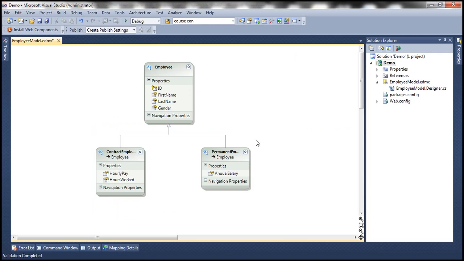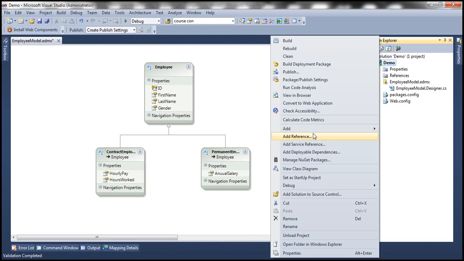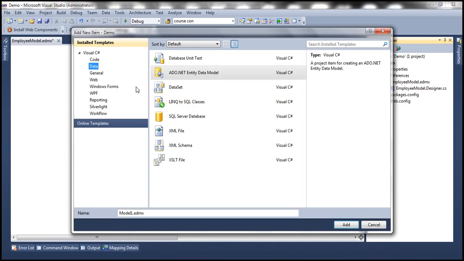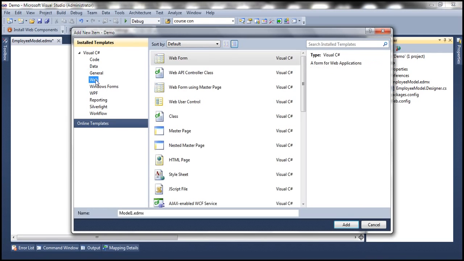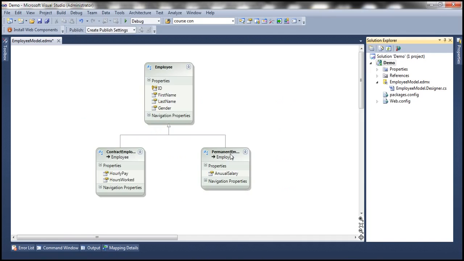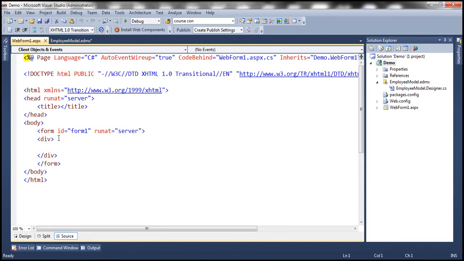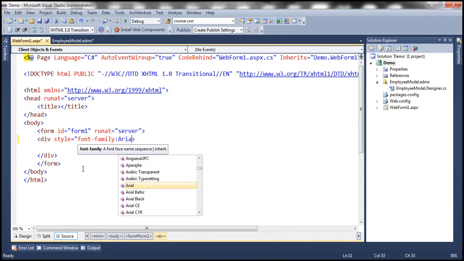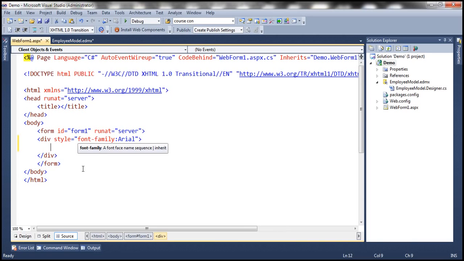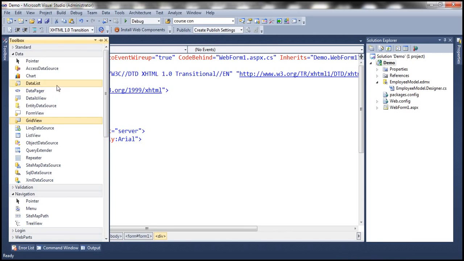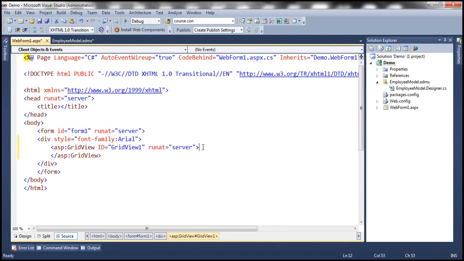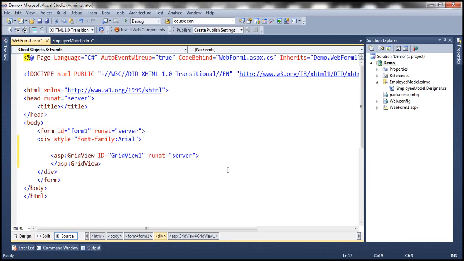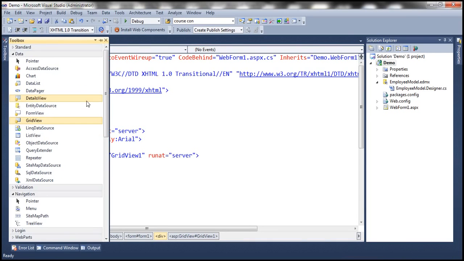So first of all, let's go ahead and design the web form. So to this project, let's add a new item, and we want to add a web form. Let's quickly set the style attribute here, and let's set font family to Arial, and let's drag and drop a grid view control onto this web form. And then we also need a radio button list, so let's drag and drop the radio button list.